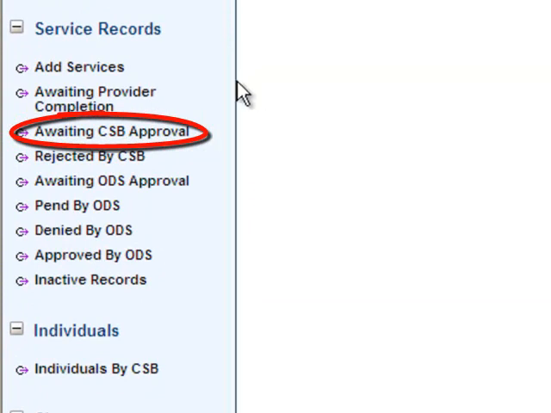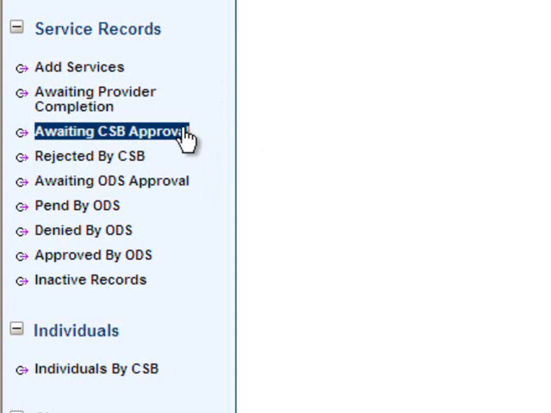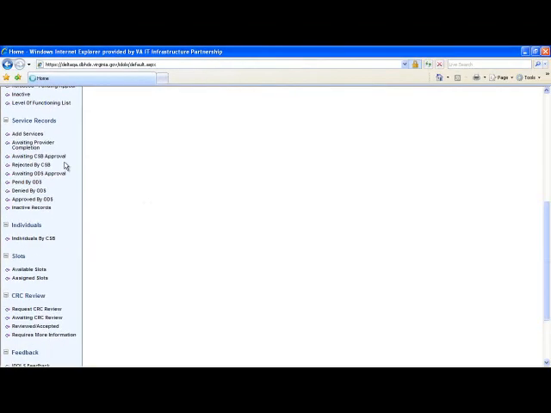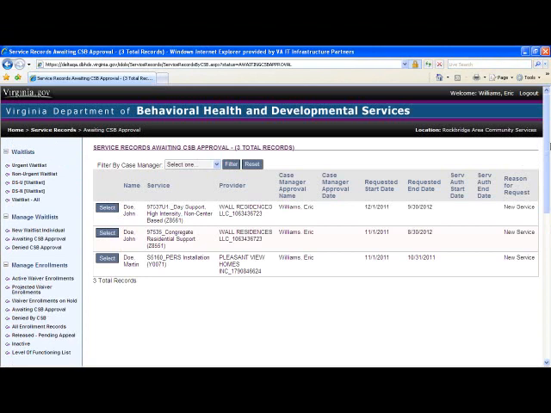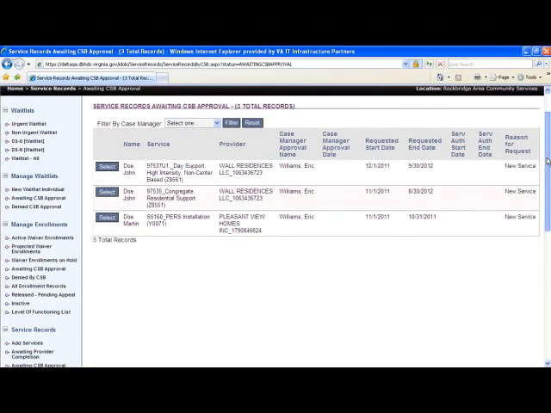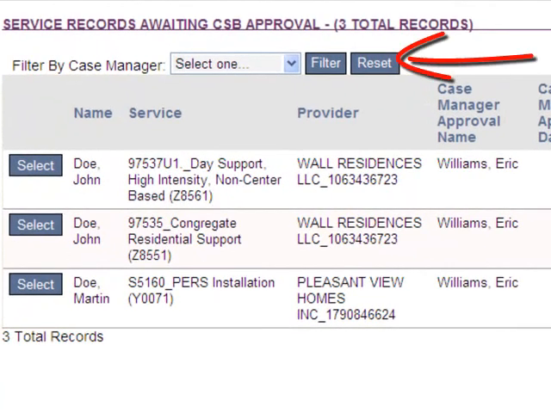This is where the request is returned from the provider. Initially it was awaiting provider completion. Now that it's completed, it's in the awaiting CSB approval view. Selecting this link will open any requests that are currently waiting for approval.